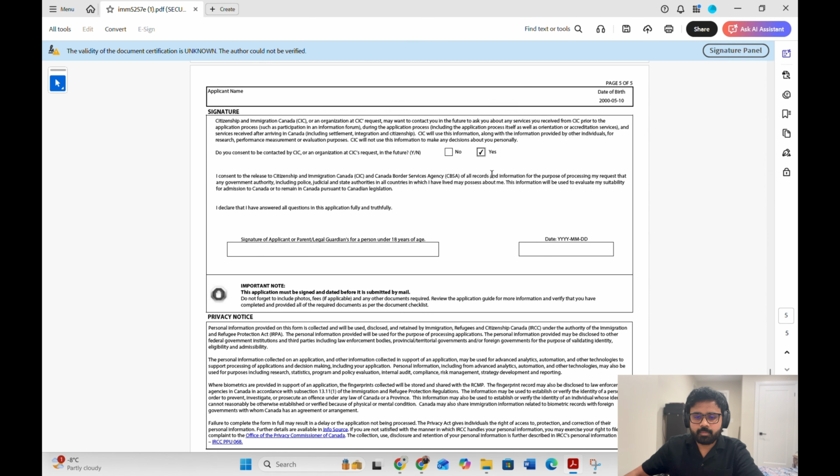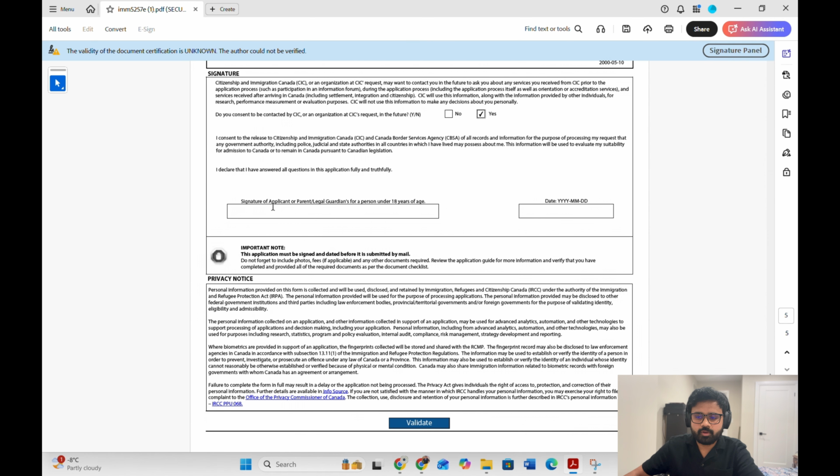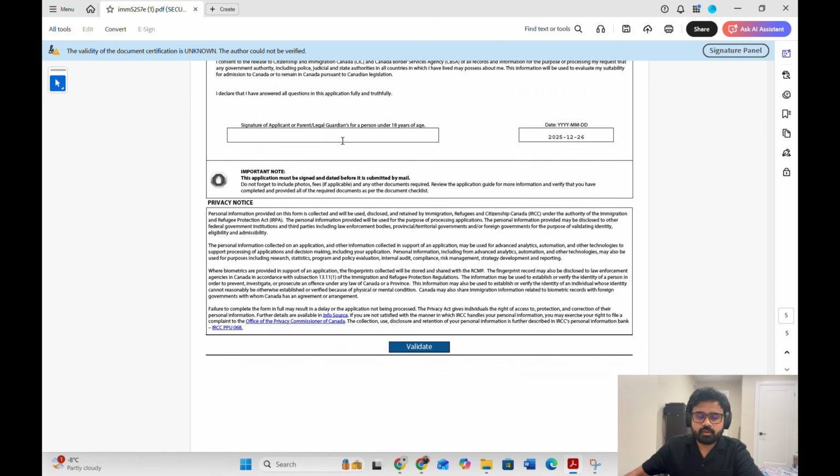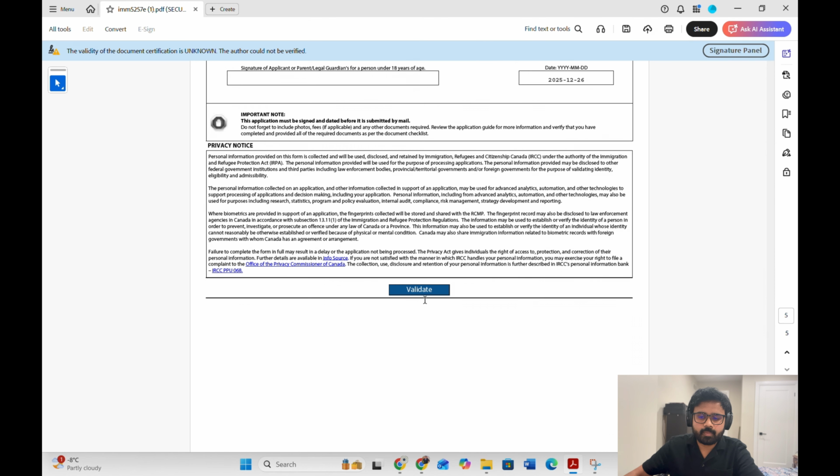Signature of the applicant, you just need to put your full name here. Date should be today's date, whenever you are filling and submitting this application. So once you are done filling all the details, put your signature here, enter today's date, and then you just need to click here, validate.